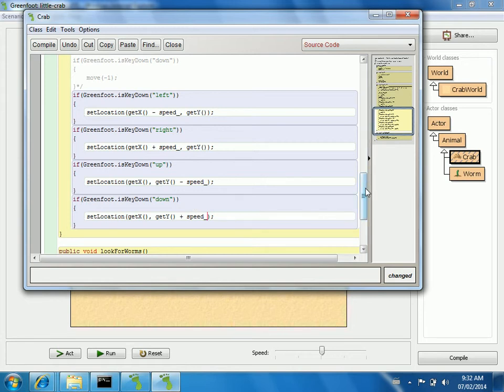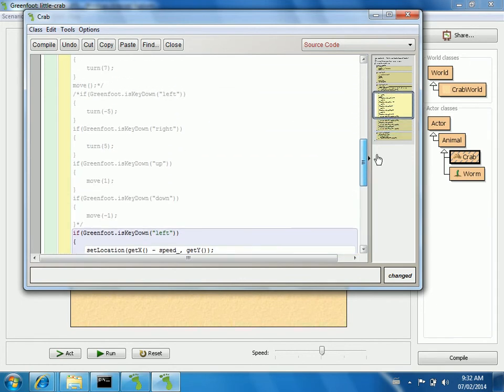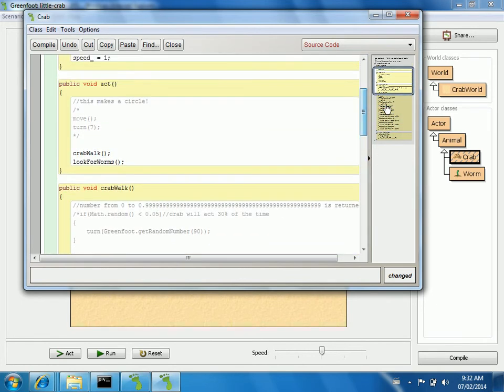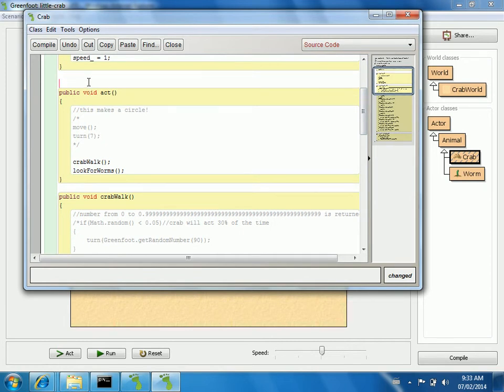So there's no difference in the behavior of the crab yet, so let's add that difference. What I'll do now is I'll let you change the speed of the crab, and the way I'll do that is I'll say public void set speed.